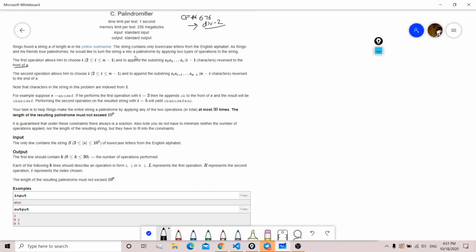Now what are the two operations? Let's see our operations first by taking an example. Let's say we have a b a c. Our first operation is something like this: we have to choose any i-th element. So let's say I have chosen the third index as my i.